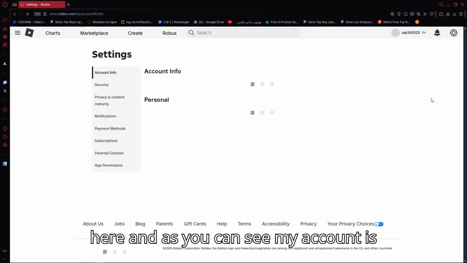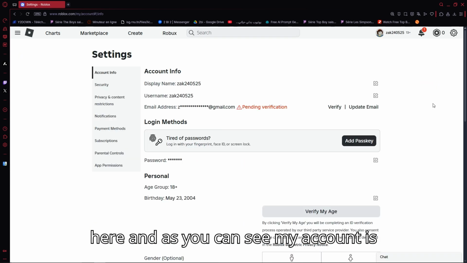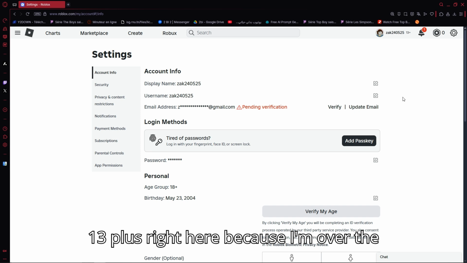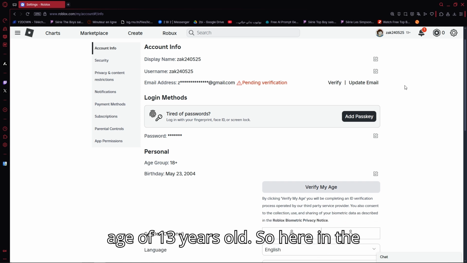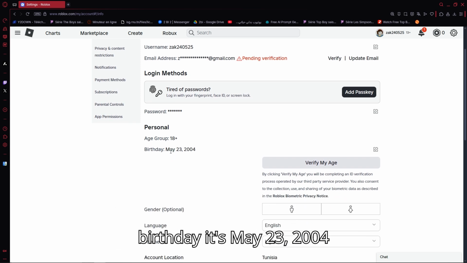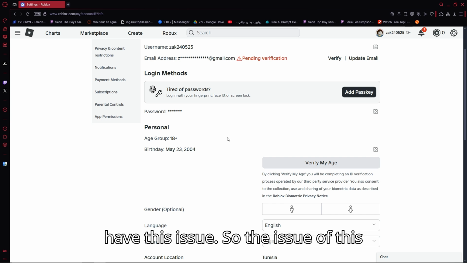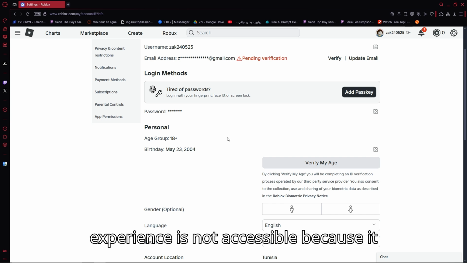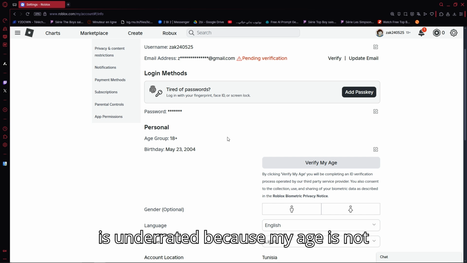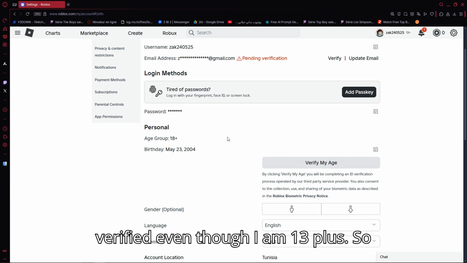Go to settings here. And as you can see, my account is 13 plus right here, because I'm over the age of 13 years old. So here in the birthday, it's May 23, 2004, and it's still not verified. So I will have this issue: this experience is not accessible because it is unrated, because my age is not verified, even though I am 13 plus.